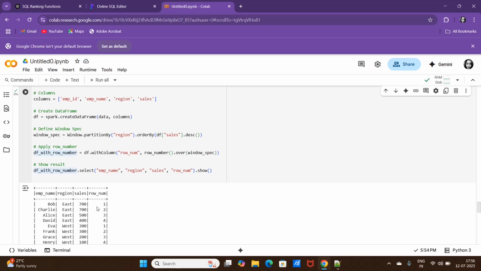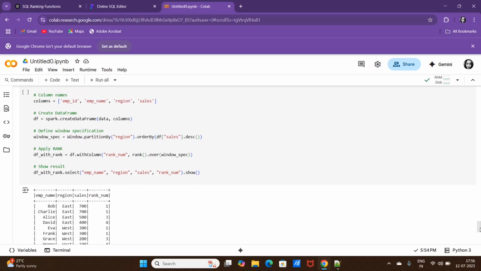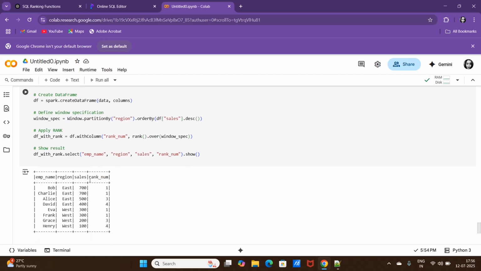Okay, you see we have the same output as SQL. So in the east region, Bob, Charlie, Alice, David 1 2 3 4, because we are doing the row number over here. Similarly, we can do the rank and dense rank also, and we are going to get the same output. Okay, so this is rank. So what's happening? Bob is 1, Charlie is 1 in east region, then Alice, since rank is skipping the second rank, so Alice is getting 3 and David is getting 4. Okay, and dense rank will also do the same thing as SQL.